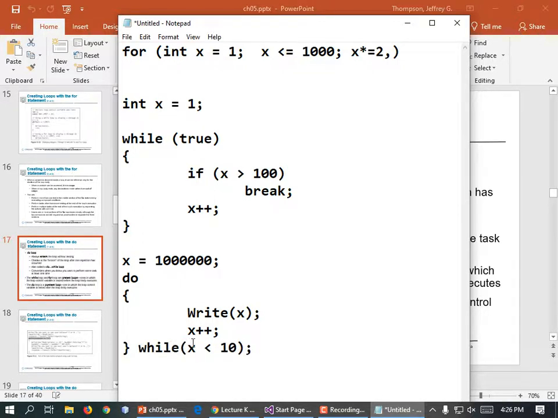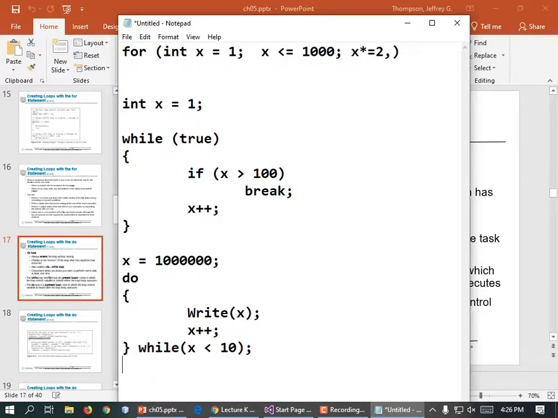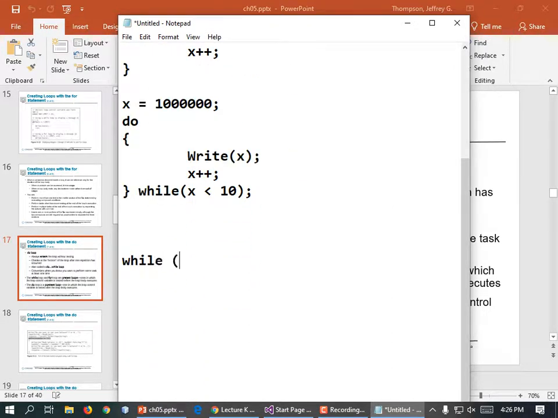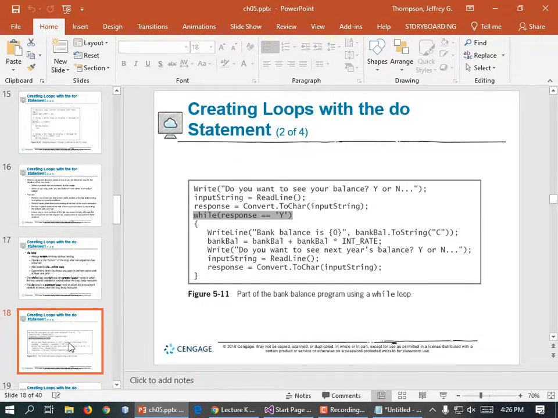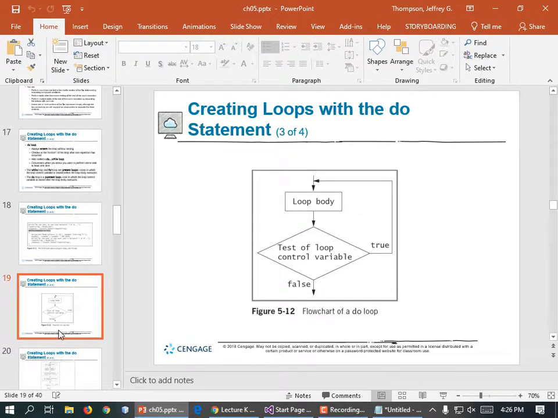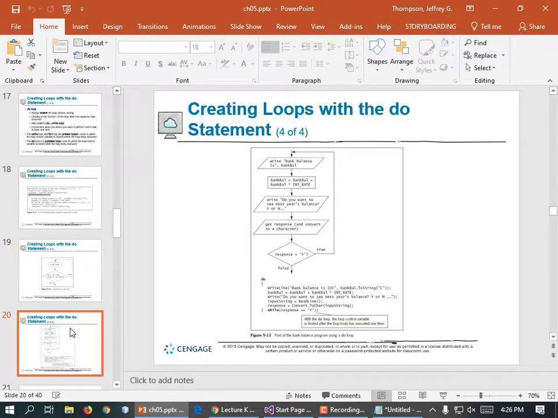Whereas if it was a while loop, whoopsie. If it started off with the condition while X is less than 10, but we initialized X to 1 million, it's not going to go into the loop at all. So a do loop is represented like this with the loop body on top, and then the test goes like that. Python doesn't have a do loop. Java and C++ certainly do.